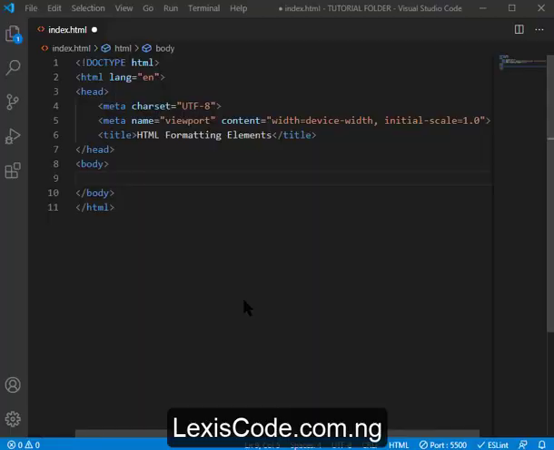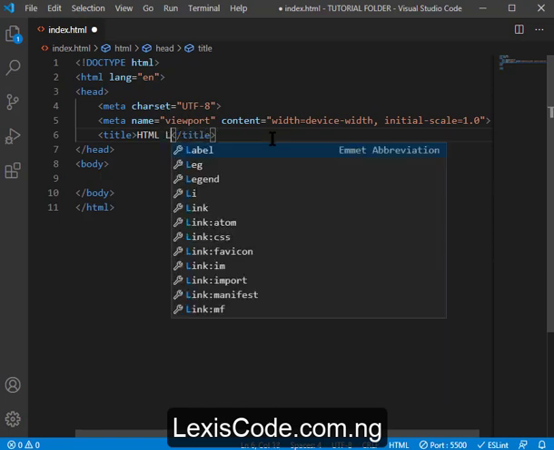Now we are looking at HTML links. So HTML link, we have the internal and the external link. So let's start with the internal link. Please pay attention to this aspect very well. Okay, so let's just quickly change this topic, this title here to link or links.